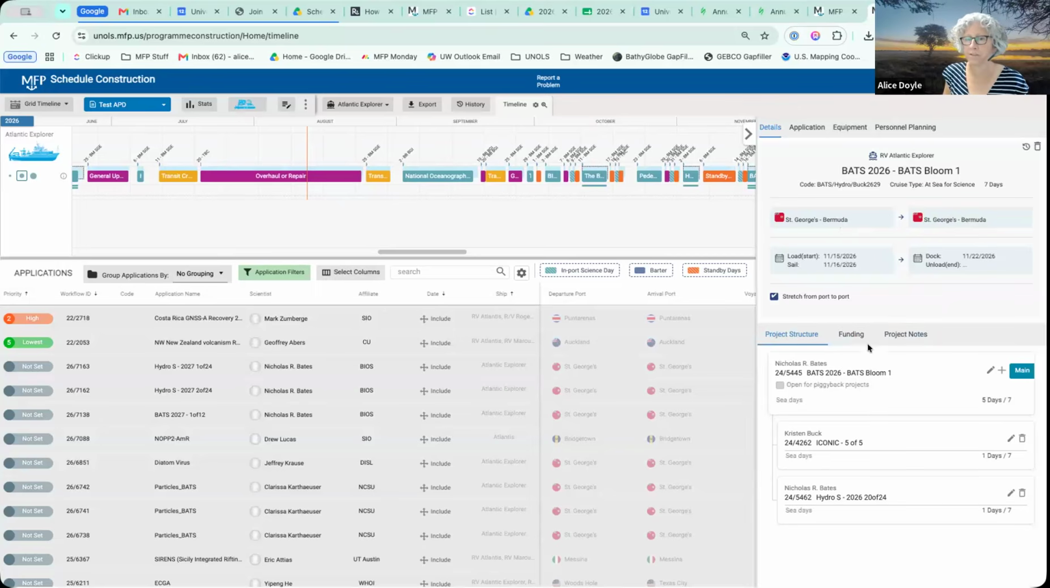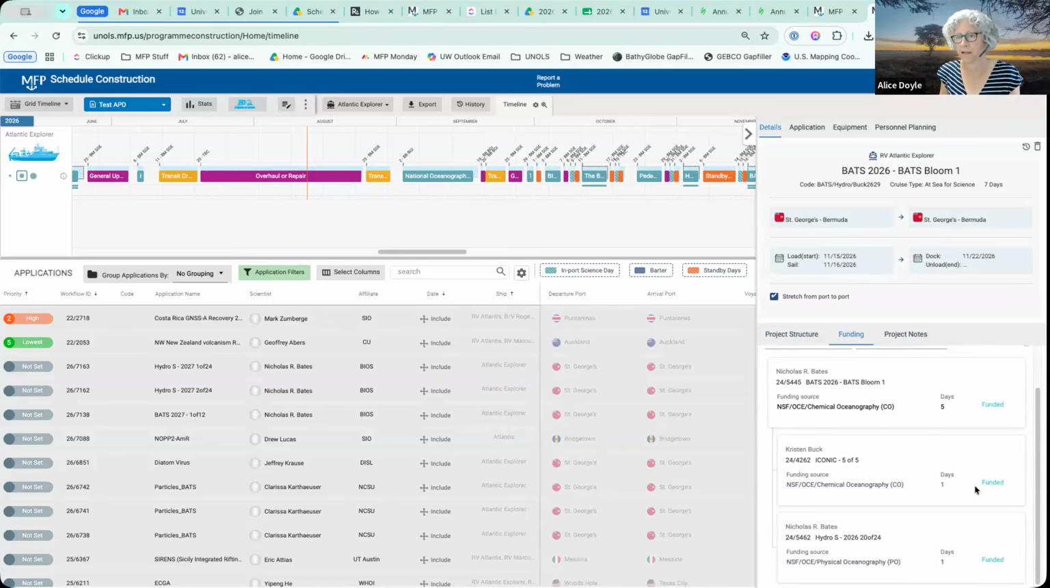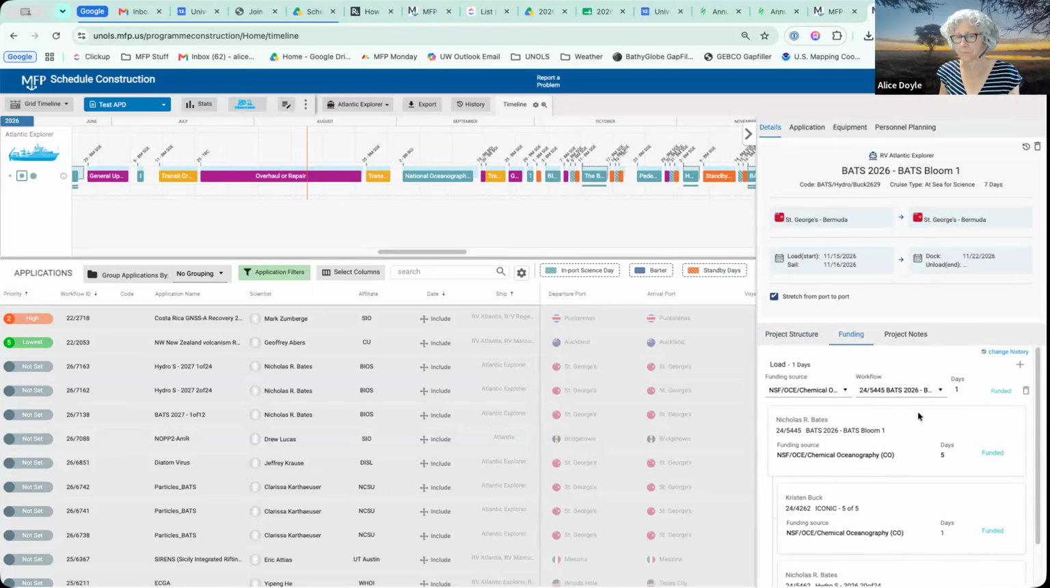You'll see here's the project. Here's the main project. And then he has 2 piggyback projects onto here. 5 days are associated with this, and then 1 day is associated with each of these piggyback projects. And funding, so BJ gets to decide which project this funding is associated with and who's funding it. And then again, how the funding is laid out here.